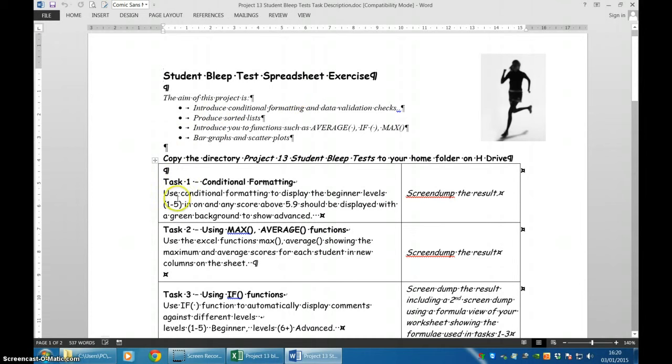Right, if you look at the task sheet, you can see we've done task 1, conditional formatting. We're going to task 2. Task 2 is to use some functions called maximum and average, and I'll demonstrate how we can work out the maximum score and put the results into a column. Please make sure you screen dump the results of task 1 into a Word document before you press on to task 2.